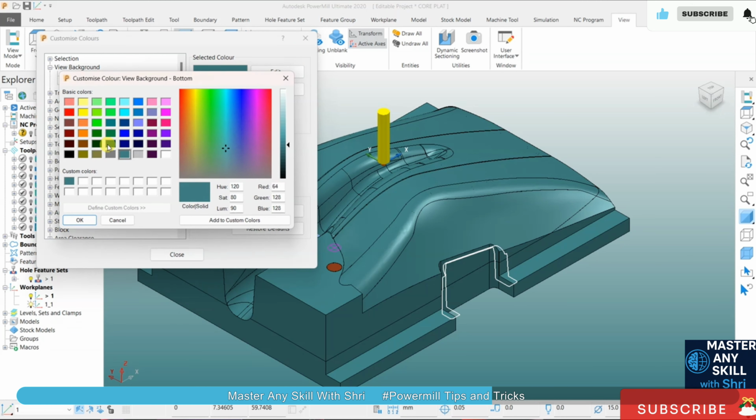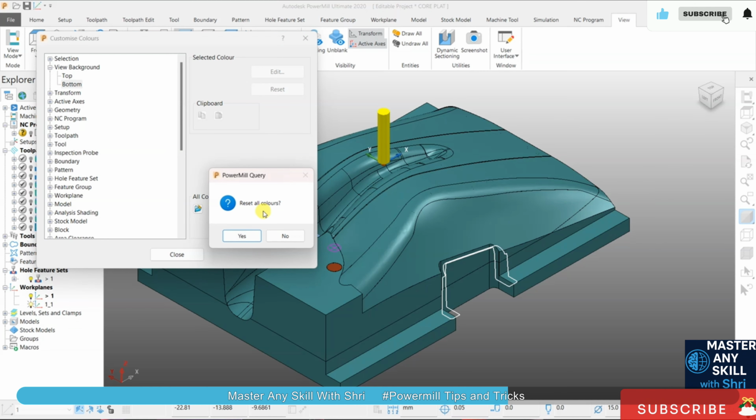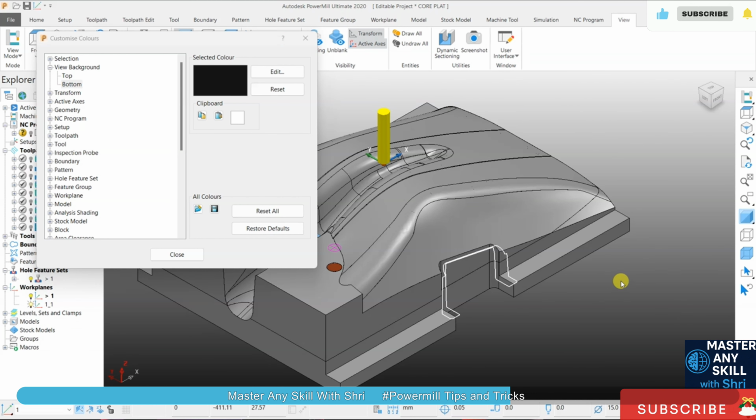If you want to add any other color, so again we have a little bit darker, add. Okay, and this color will come. Okay, if you don't want this, you just want the default setting, so restore all. Okay, all things will restore: background, all color, all customized color will restore if you click this.